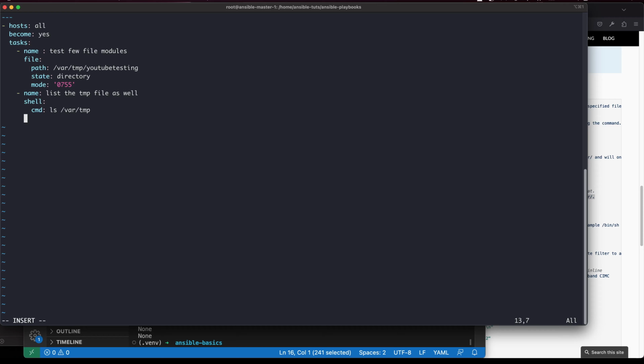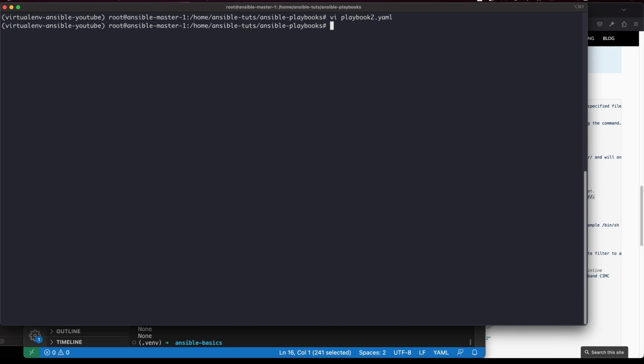Then like in my previous example, I will register it as result, and I will also try to debug it. It's going to be debug and message. So I want to print it as a list. So it's going to be result dot stdout just for testing.